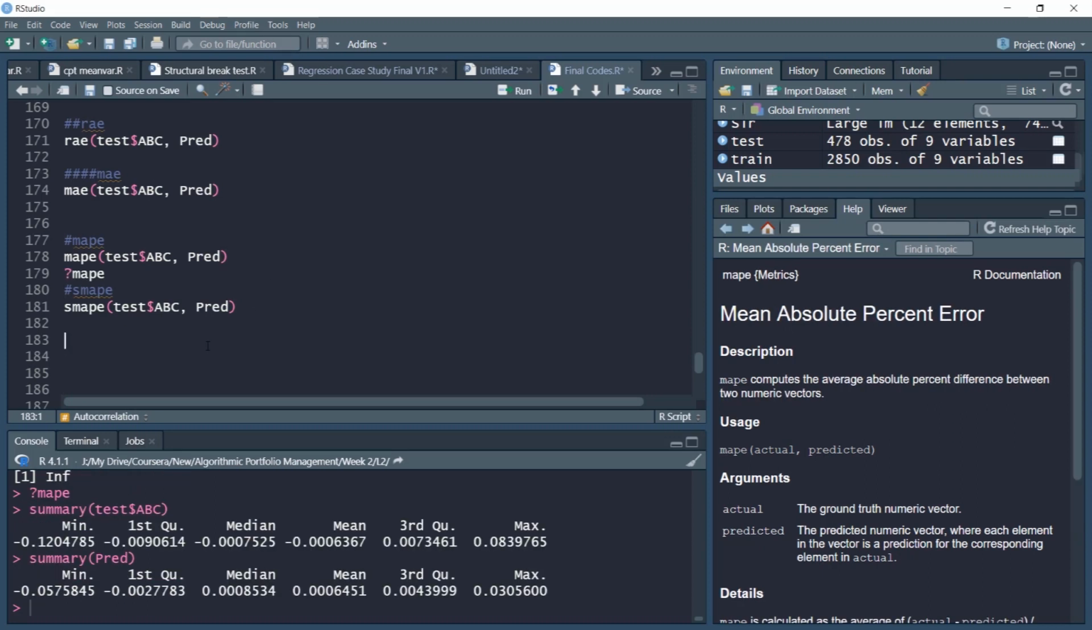In a similar manner, there are other measures we can compute. For example, you have MSLE. MSLE computes the average of squared log error between two numeric vectors. The computation method remains the same. Then you have RMSLE. RMSLE computes the root mean squared log error between two vectors.